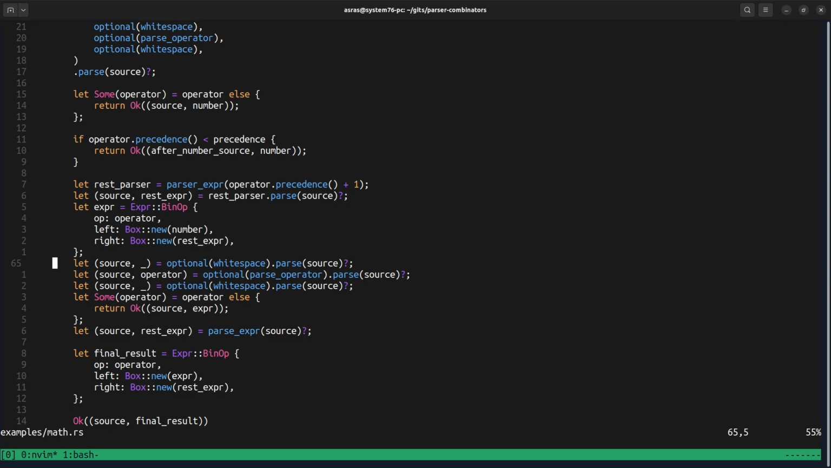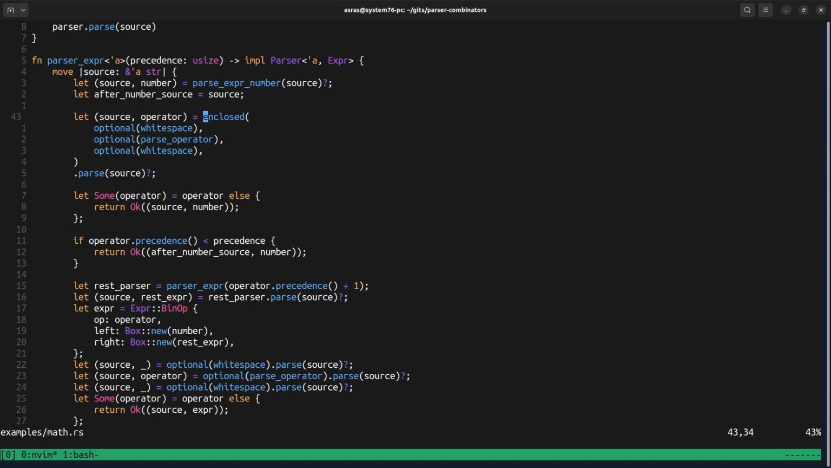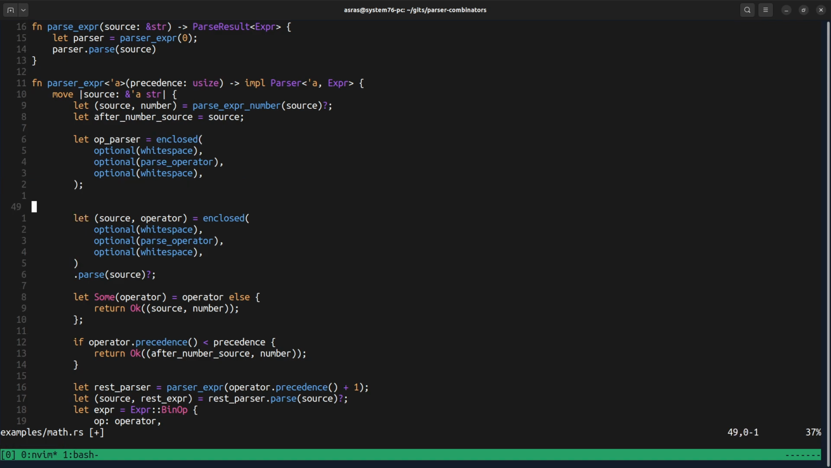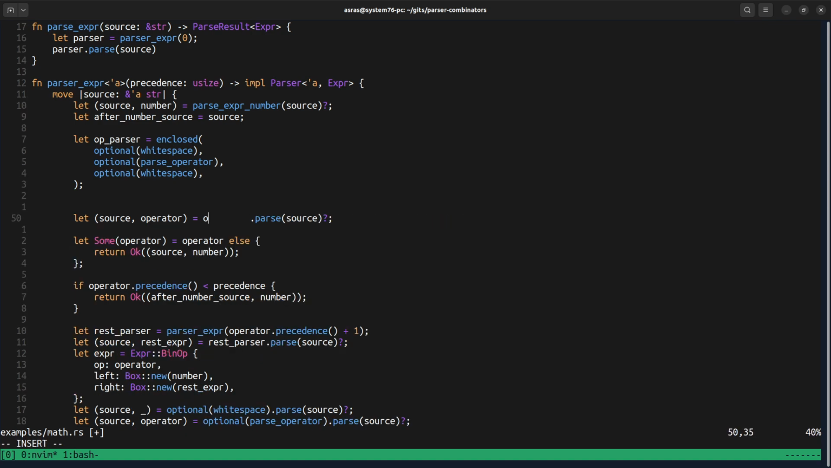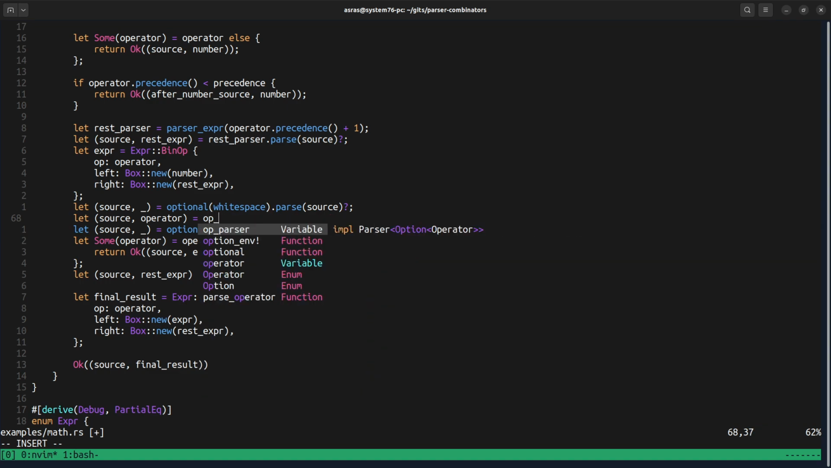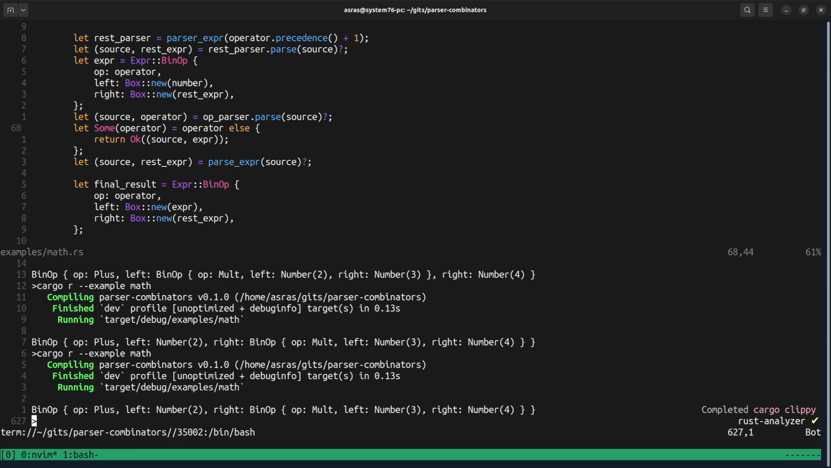And even here we have the same thing. So maybe we get this thing and we call it our op parser, and we don't need to repeat that multiple times. Here we'll just say op parser parse source. Still works.